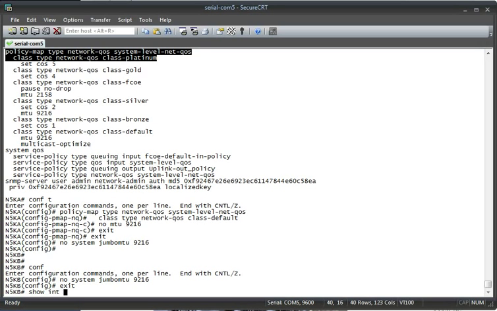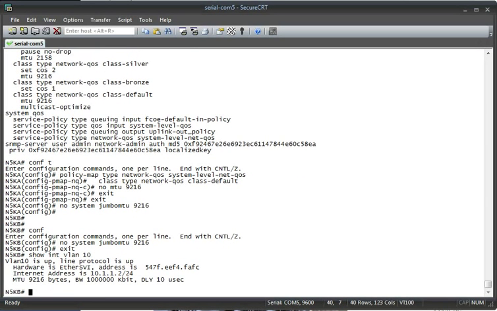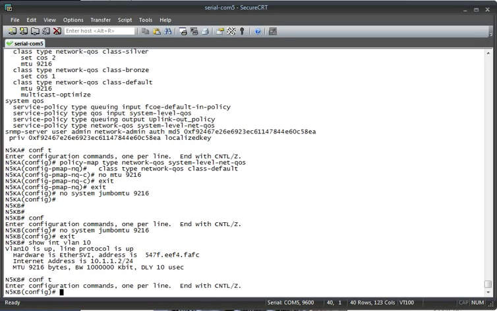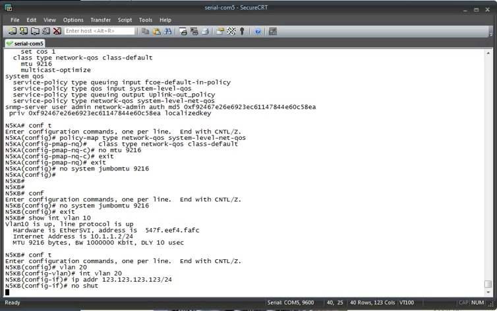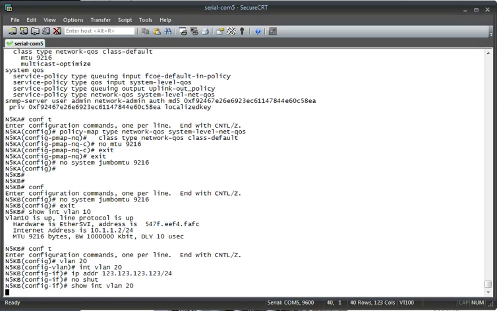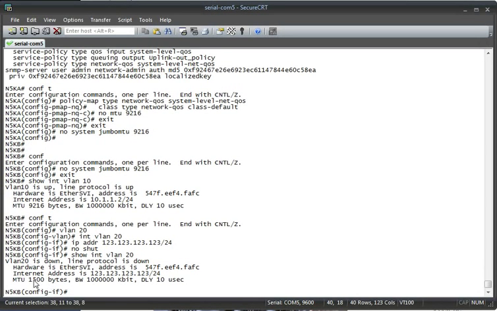Let me show you now the layer 3 interface that we've created that we've been pinging from. And that MTU is 9216 because I changed it just before I resumed the recording. If you go to interface VLAN 20 right now, or rather, I'm going to create a new SVI for VLAN 20 and just give it a dummy IP address. You can see that the default MTU for new layer 3 interfaces is 1500 bytes.